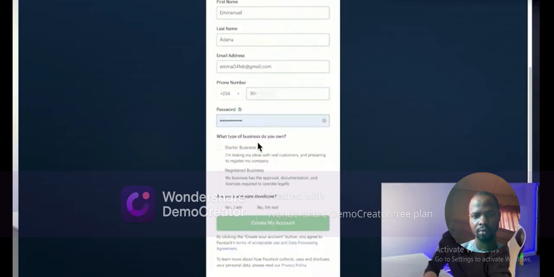And then what type of business do you own? I'll go ahead and select startup business. And if you're a registered business, you can select registered business as well. And then finally, are you a software developer? Just select the one that best applies to you and then click on create my account.